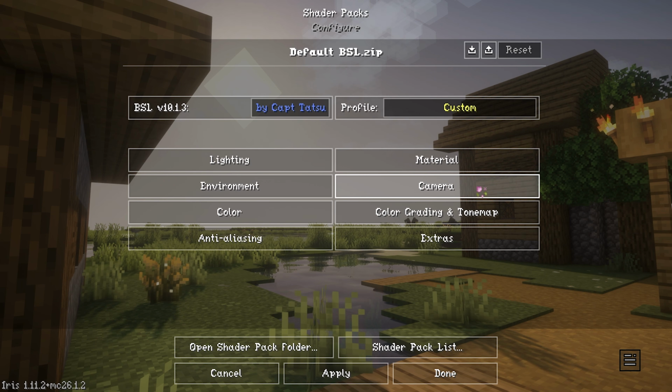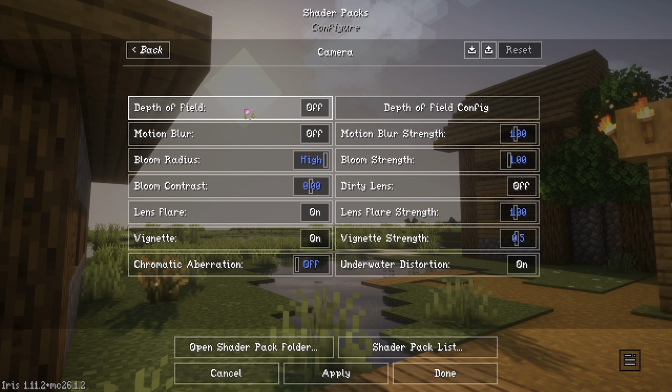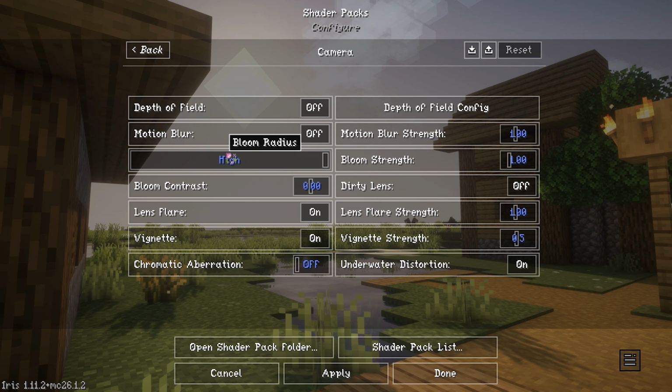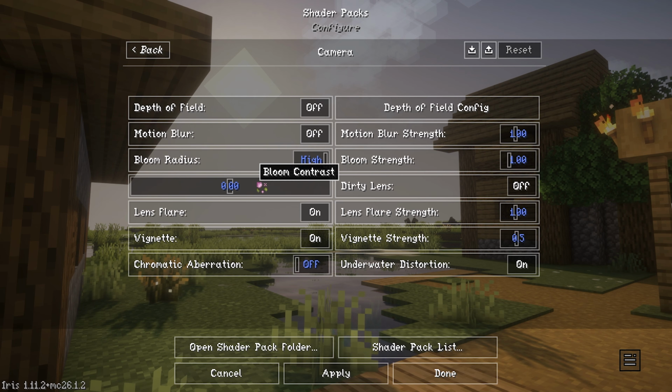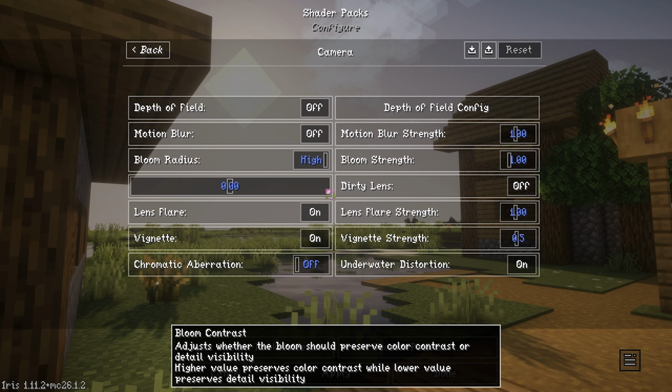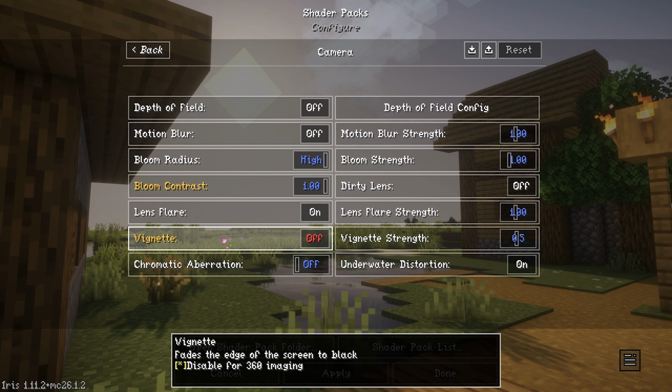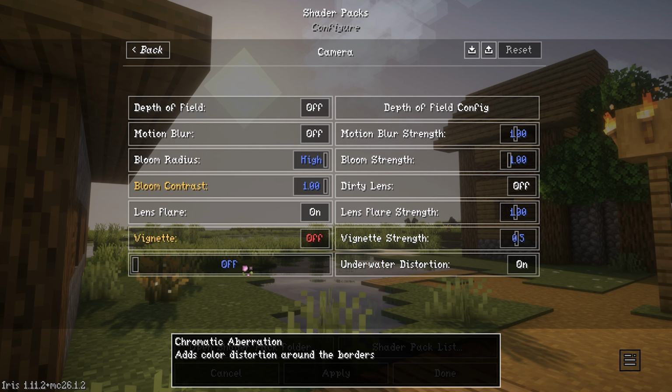Now we will go into camera settings. Depth of field I have set off, but when I'm taking thumbnails, I do turn this on. Motion blur is off. Bloom radius is set to high. Bloom contrast is set to 1.0. Lens flare is on. Vignette is off. Chromatic aberration is set to off.